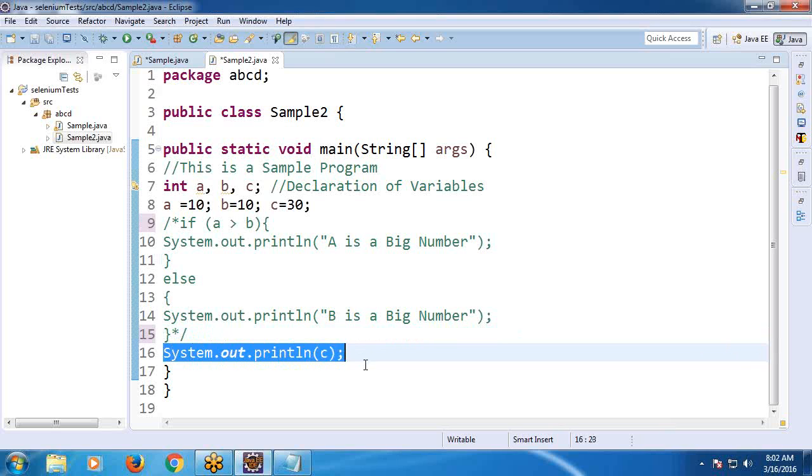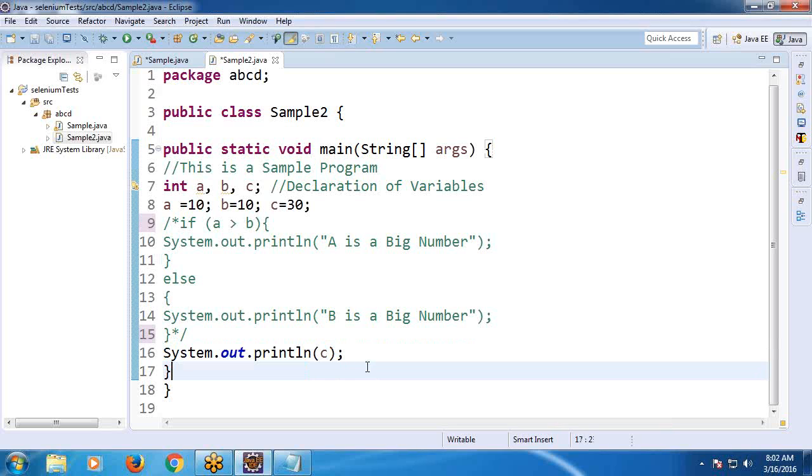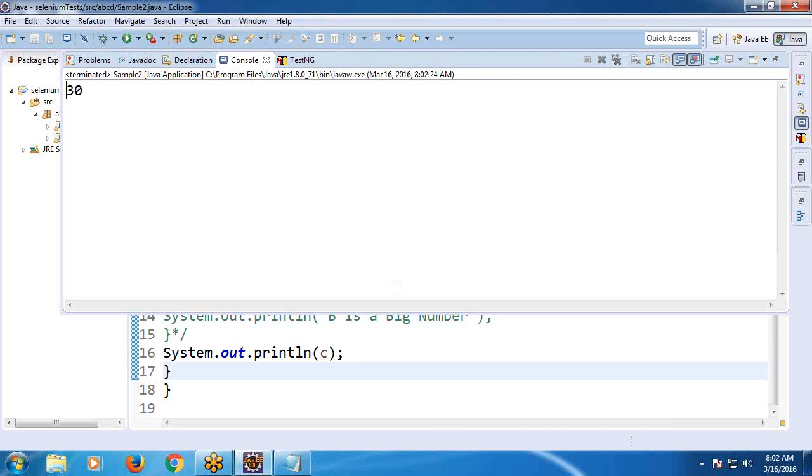The selected statement does not belong to this condition block. I meant to put the asterisk before that line. Yes, before that one. Then asterisk, forward slash. Now, if we execute this one, it will show only 30. Just 30.